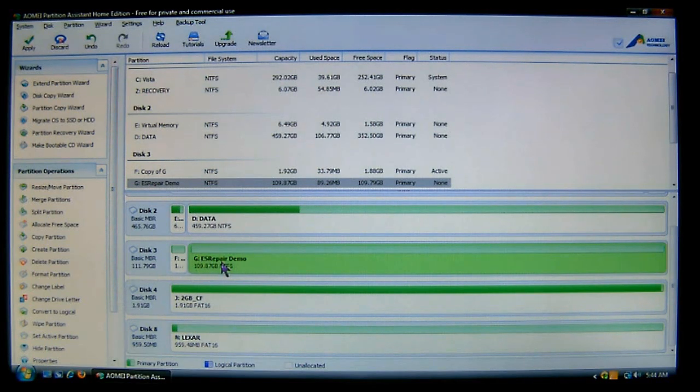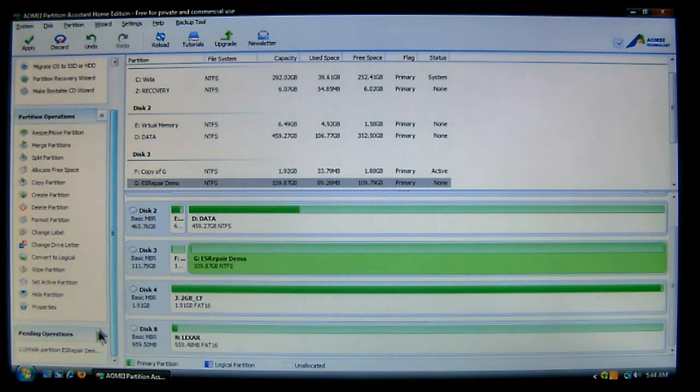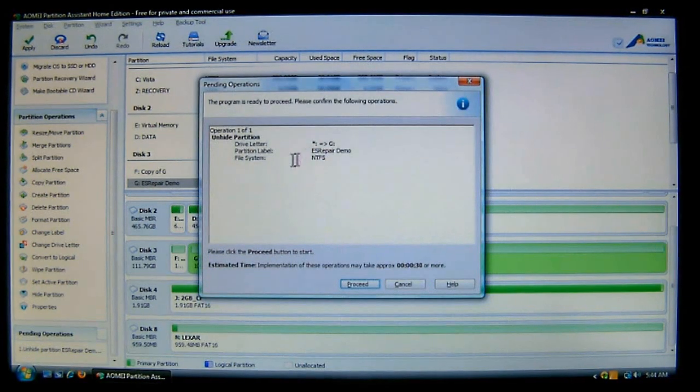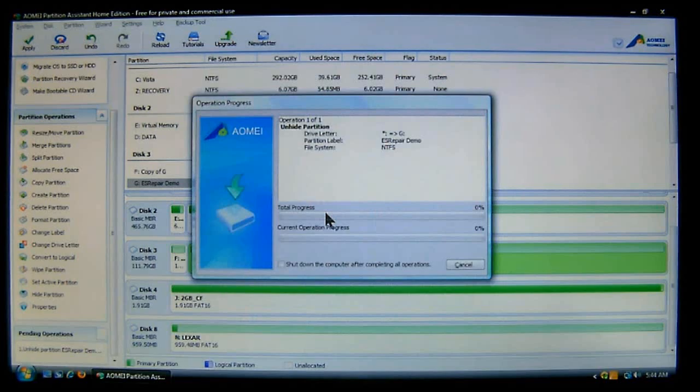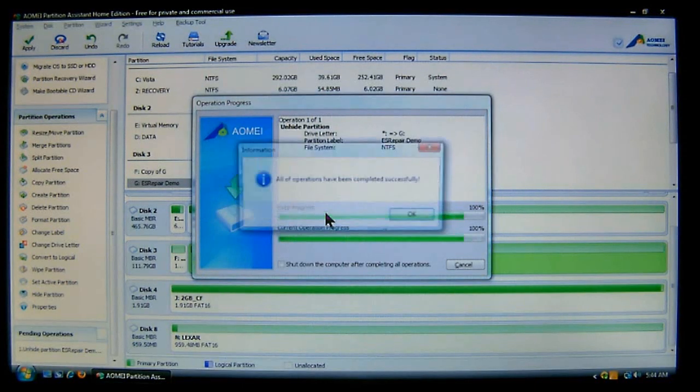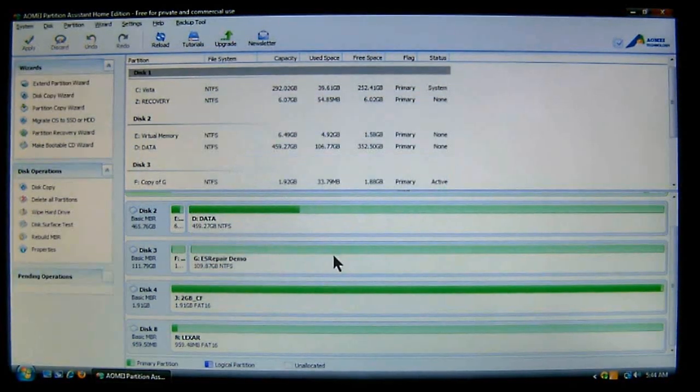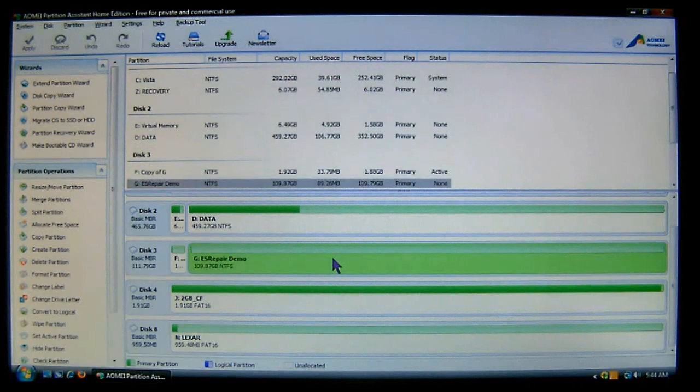Now, this is what it's going to look like when it's finished. We'll go down here, we'll check our pending operations, and then choose Apply. Here it's going to unhide the partition. We'll choose Proceed, and then choose Yes. And there you go. Now your partition is unhidden. And here it does have a drive letter, so no restart is required. However, your case may be somewhat different.